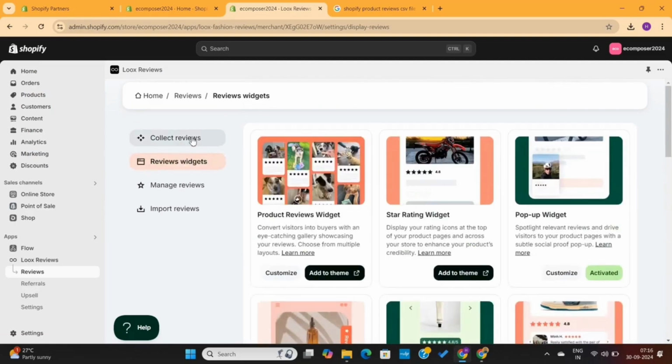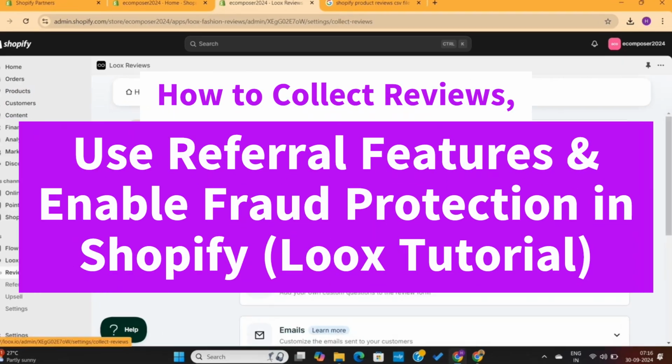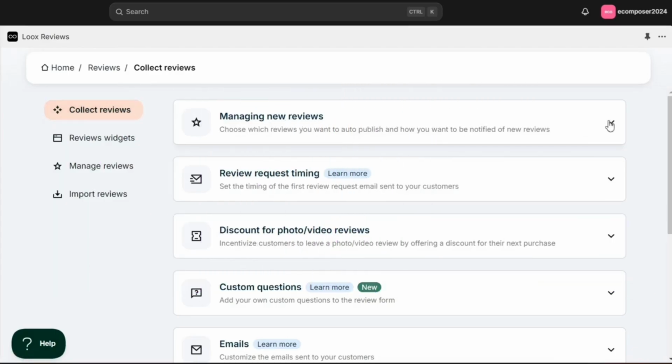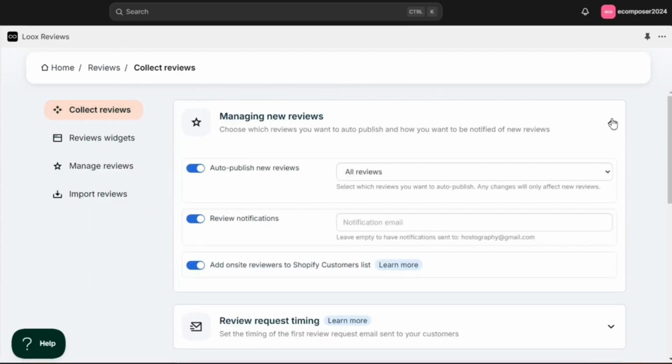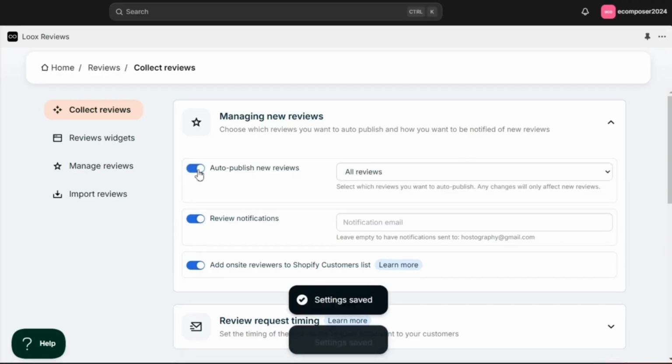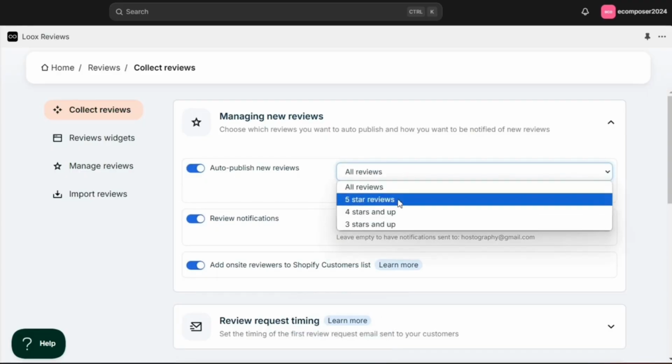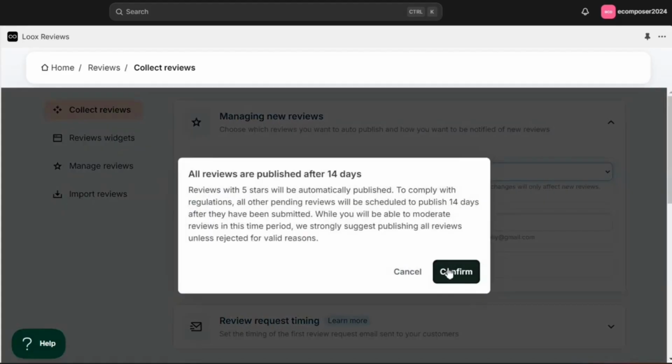Next, we have the Collect Review option here. These are some very important settings, which will help us manage all the new reviews of our store. First up, we have the Manage Review option. Here, you can decide if you want to auto-publish new reviews. For now, I only want to auto-publish the 5-star reviews, so I've selected that option.